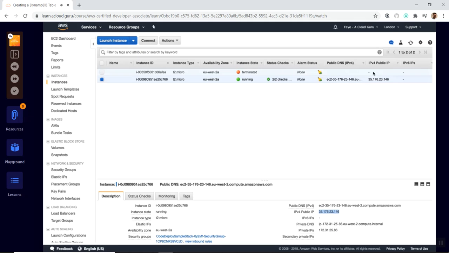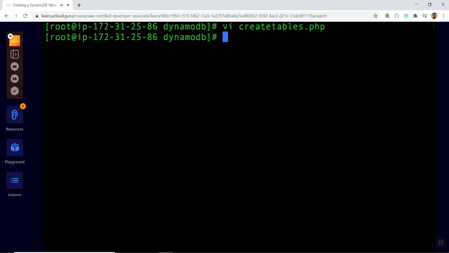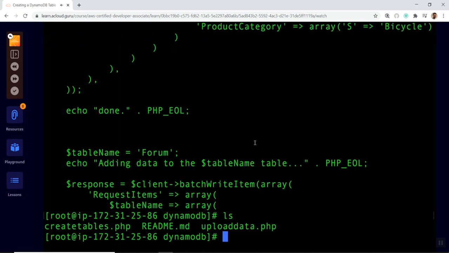So if I come back to my console, I'm in London. That means I'm going to have to change my region, because London is EU West 2. And actually you can see it down here as well, EU West 2A. That's for the availability zone, but the region is EU West 2. So I need to go back and change that in my PHP file. I'm going to come across here and replace that with 2 and then save. And then we are done with that file.